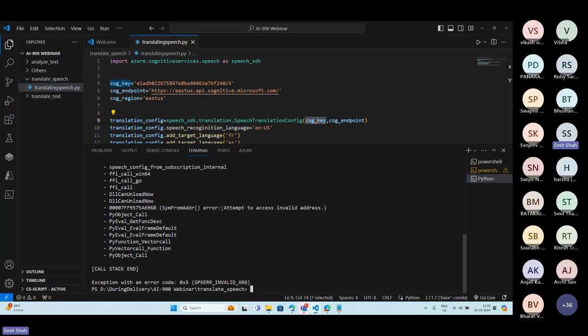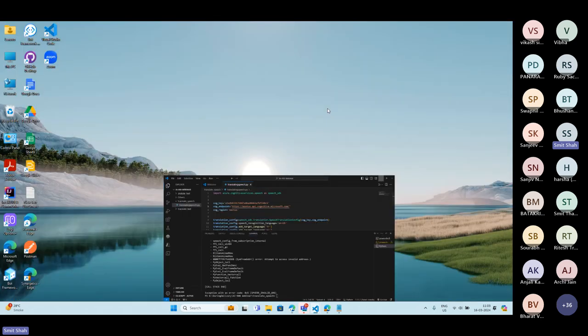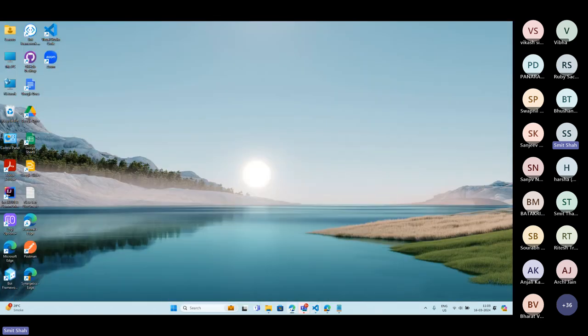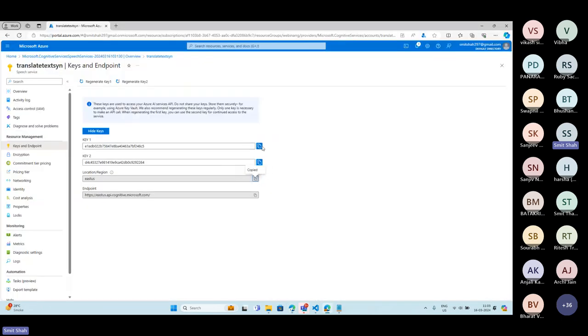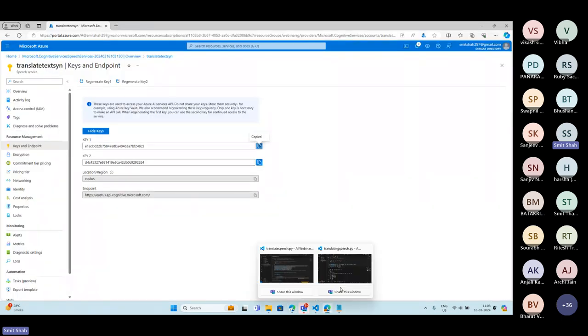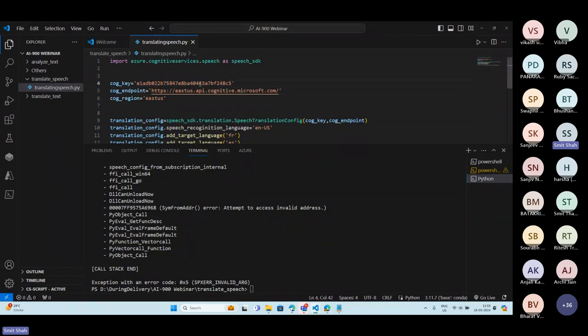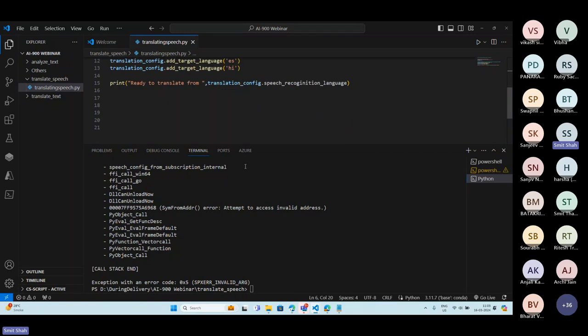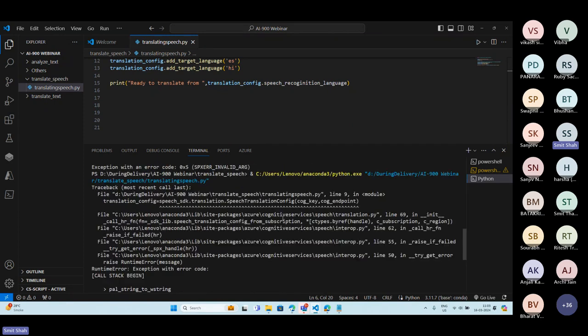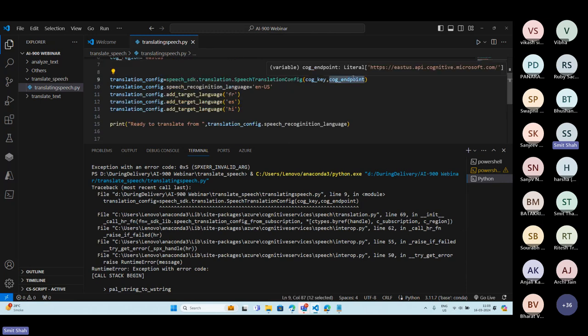Attempt to access invalid address. My address is also fine. There's no issue with respect to addresses. I'll do one confirmation. I hope that the key that I gave was correct, and it was correct. Here I'll run the code. Same issue with respect to this. It says that while calling this class, we are getting an error.